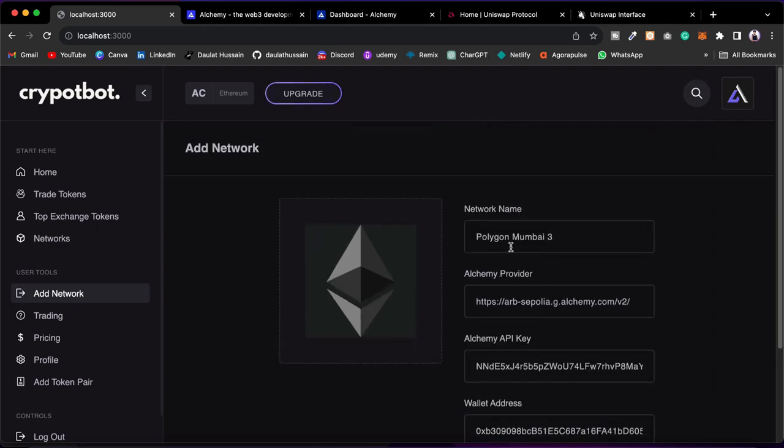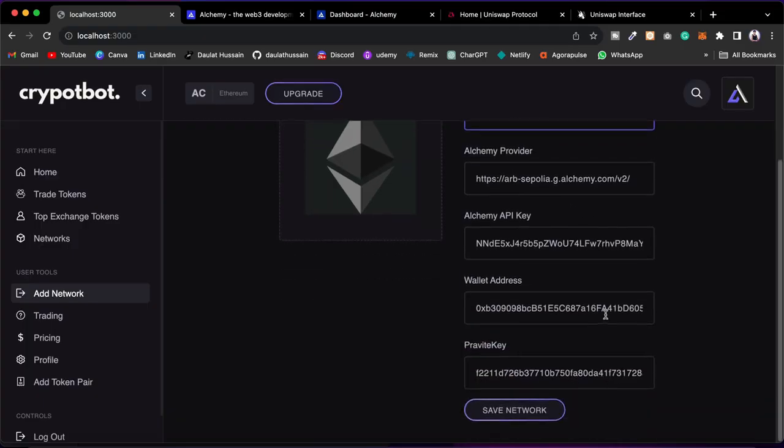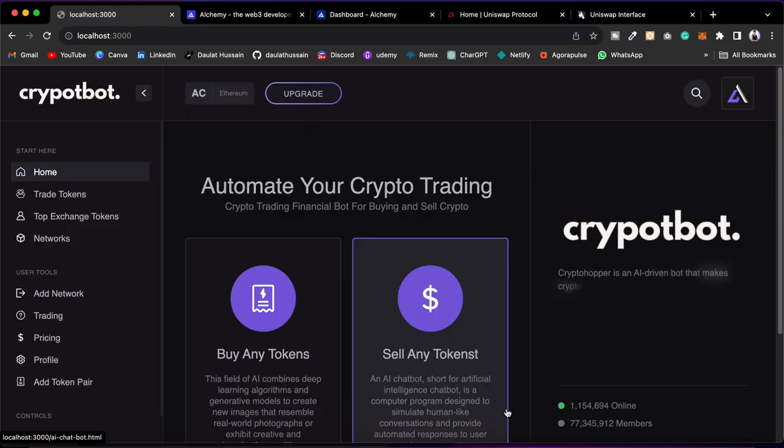Let me change the network name. This time we are connected with Alchemy. Copy that one, and that's what I can provide. Replace this one, and I'll say Sepolia. You can literally add any network. We have provided all of these details, and it's very important that you provide all of them. Now click on save network, and it's going to add this network to your local system.